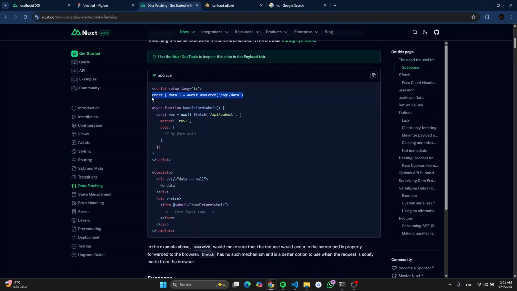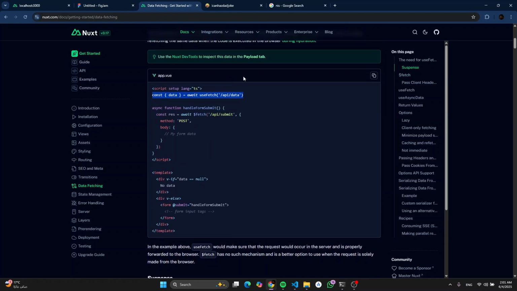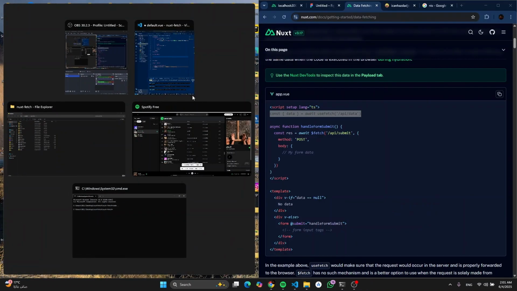So this will generate a specific key for itself in the server and in the client. So that's why it will be executable once. And we can talk about keys now and show you what I mean.